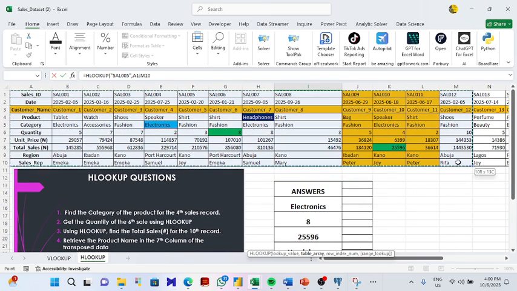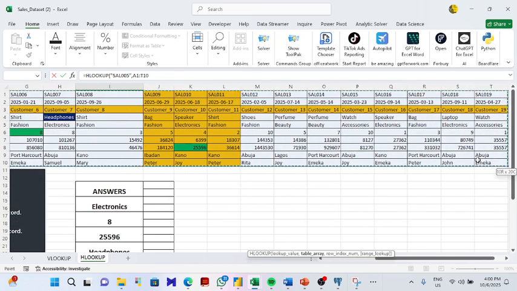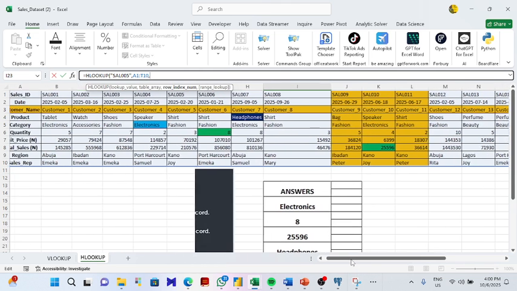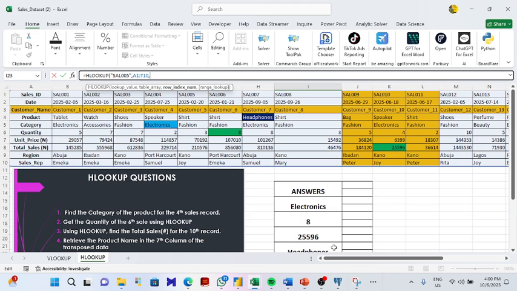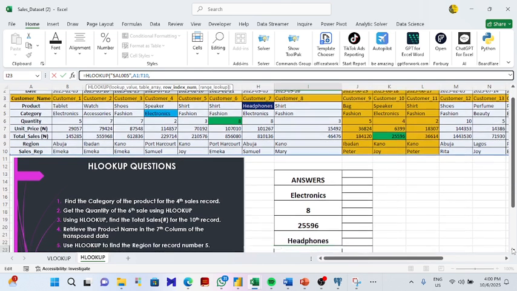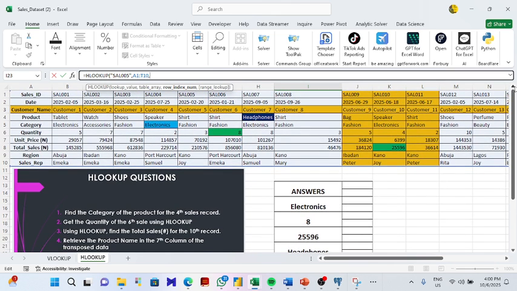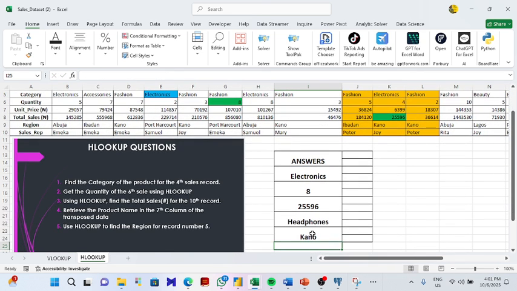Then we select the table range. After we select the table range, you go into the data set and count. We should find the region for record 5. So you count which row number the region is in: 1 2 3 4 5 6 7 8 9. So it's in row 9. Then you write false. And the region is Kano. So that's how we are done with our HLOOKUP.